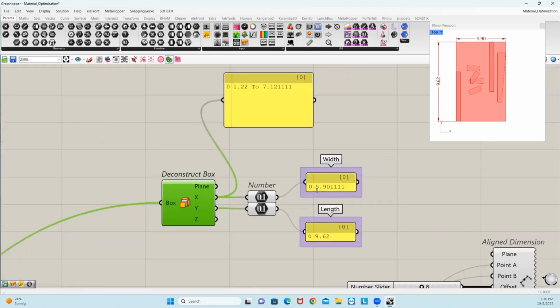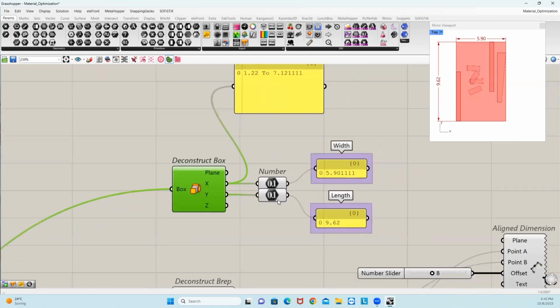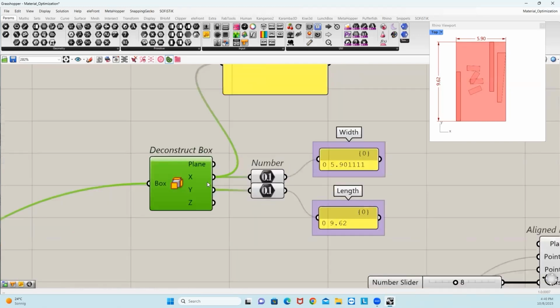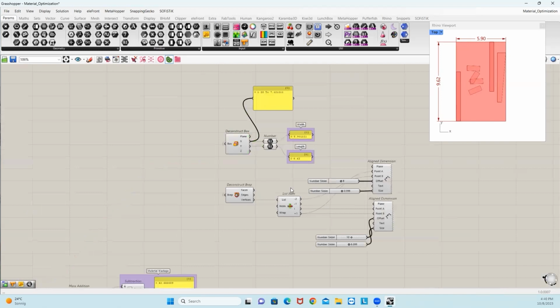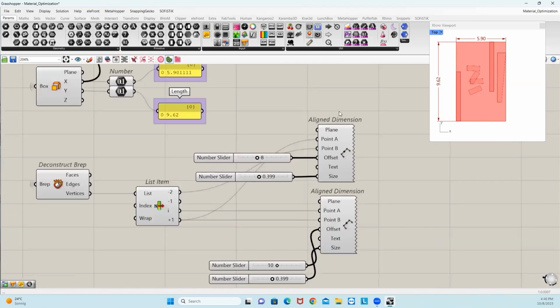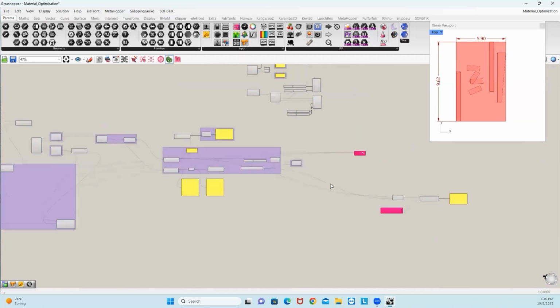If you compare this one, this is 5.9. And here in the Rhino viewport, it is 5.9. So it's just a small tip. If you want to convert your domain into a number, just use this number component. And here, I'm just making these dimensions in the Rhino viewport using this align dimension component.